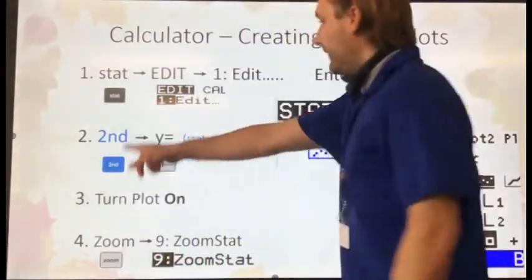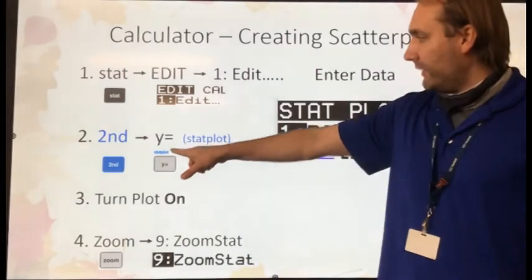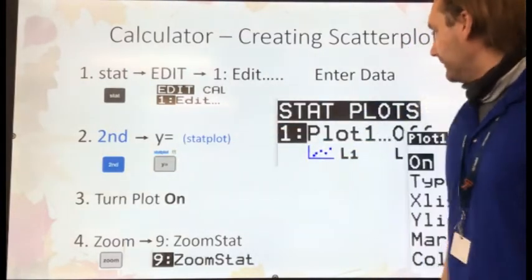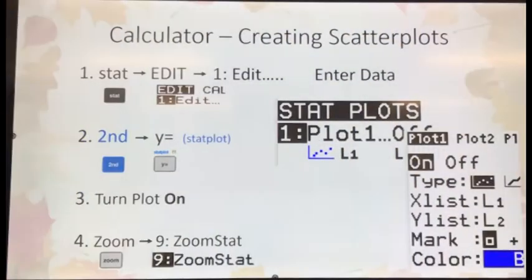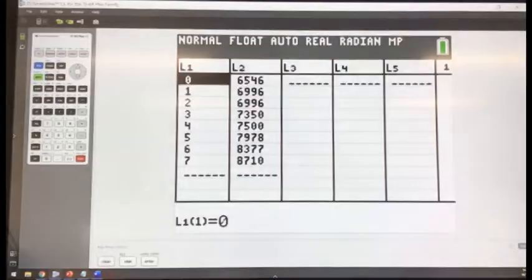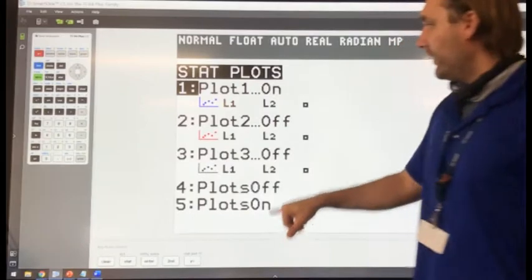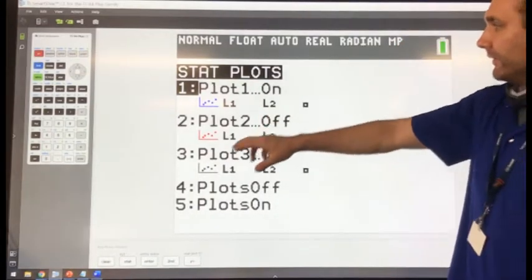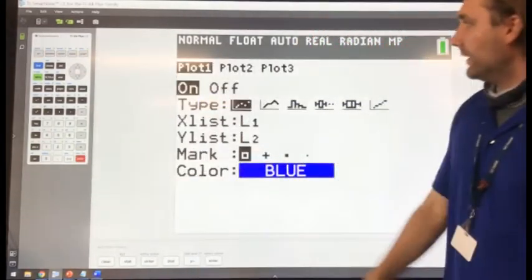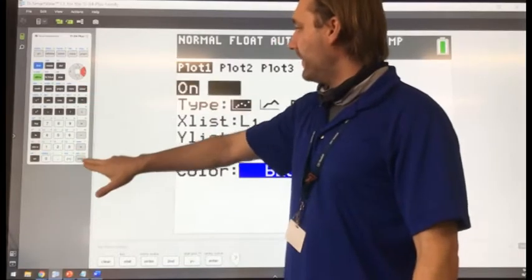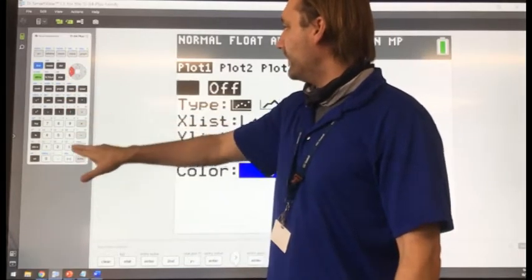Next, we'll want to hit second, y equals. Above y equals, you see stat plots. So second, y equals, and you'll want to turn one of these plots on. Well, let's just stick with plot 1. So at plot 1, hit enter, and yours will automatically be set to off. You'll want to turn that on.